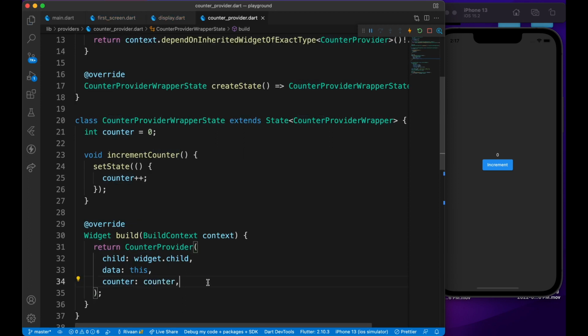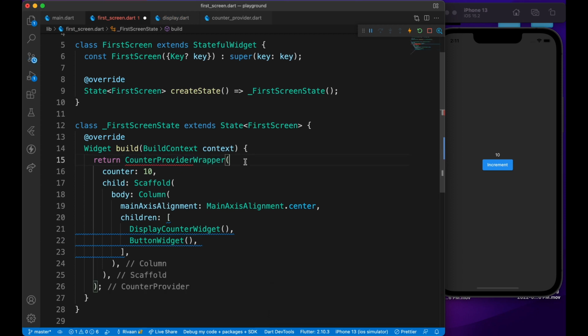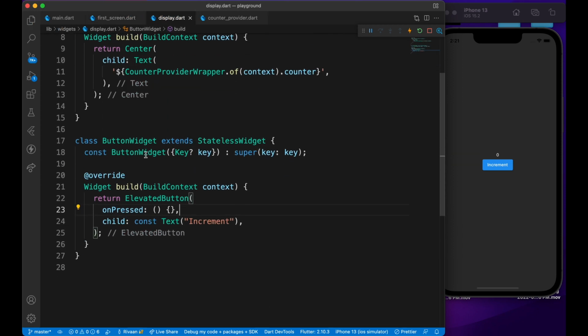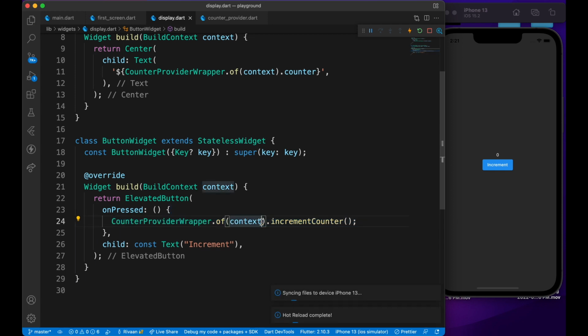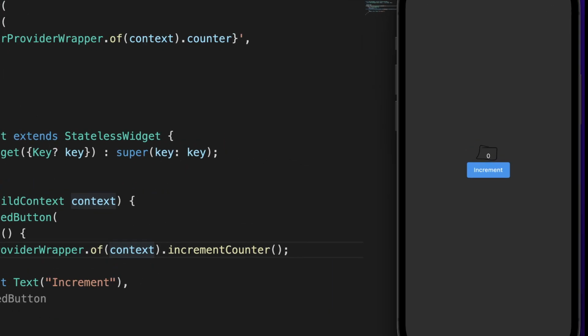Now create an increment counter function and set the state of counter to counter plus 1. And now in the first screen and display widget, make sure to replace counter provider with counter provider wrapper class. Now in the button widget, make sure to pass in the onPressed property as the following line so that we can increment the counter. Now as you can see, whenever we smash the button, it increments the value by 1. And you can see the problem, the counter initially starts from 0 and not from the value we specify.